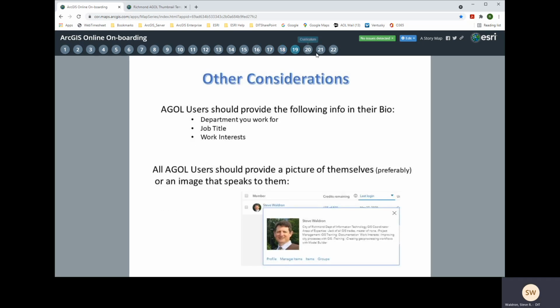Looks like we're getting towards the end here. Other considerations. Everybody has a bio page in ArcGIS Online. So when you log in, you can always go to where the sign in button is, go to settings, and there'll be an option there for bio.